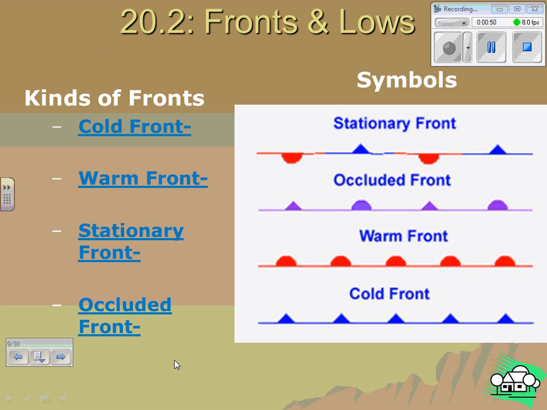Different kinds of fronts. We have a cold front, a warm front, a stationary front, and an occluded front. And the graphic on the right illustrates what they would look like on a typical weather map.